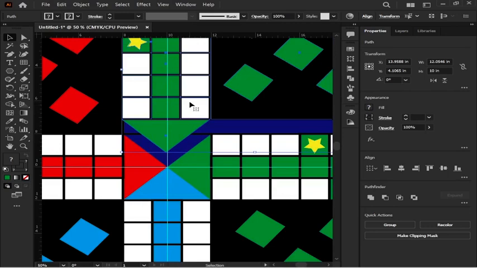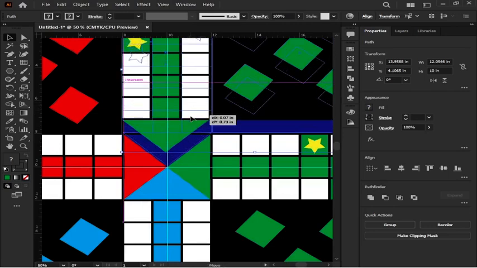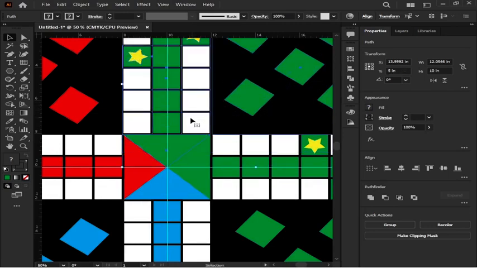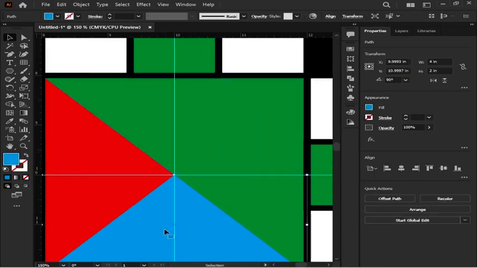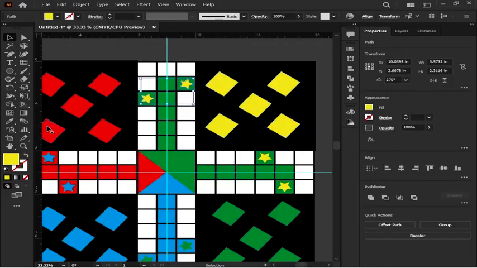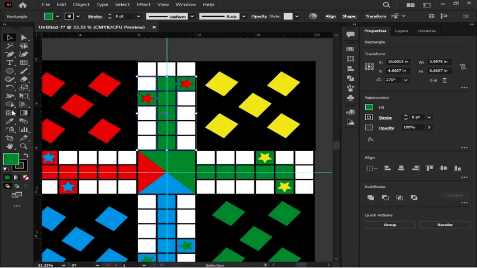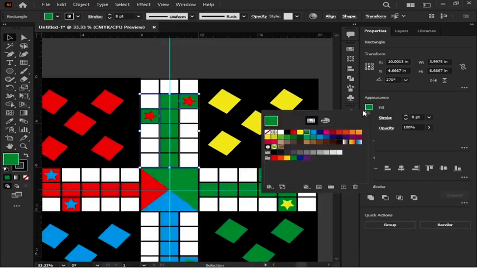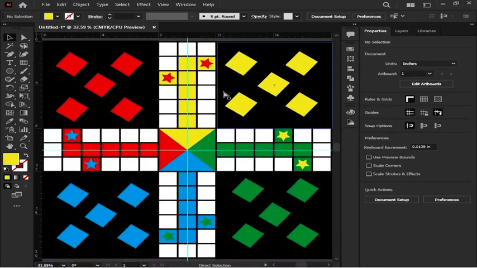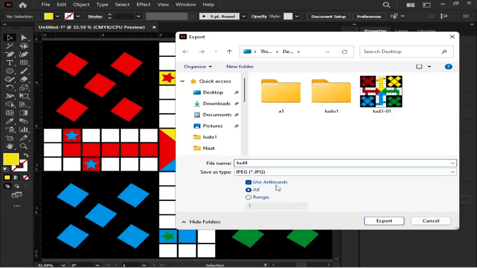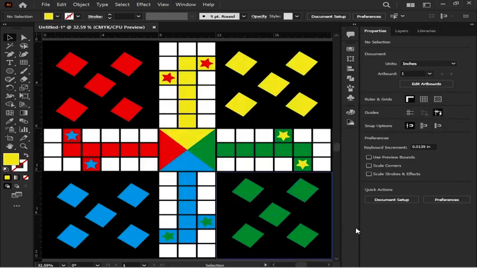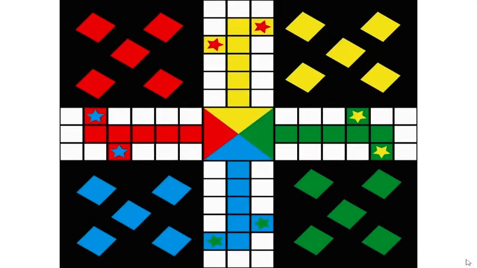Make sure it is aligned, and then similarly select all the shapes and change the color of all the shapes. I'm taking this side yellow, and the stars color red. And after that, select all the rectangles and the middle triangle, center triangle, and change the color to yellow. And you can see, my friend, our Ludo is ready. And export that, go to File and then Export, and you can see this is final.